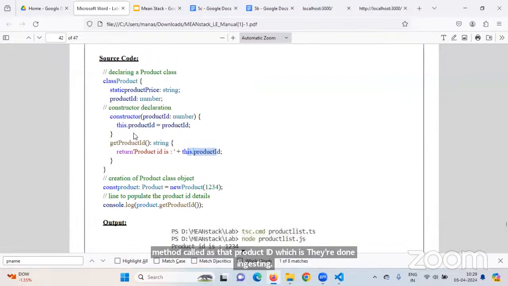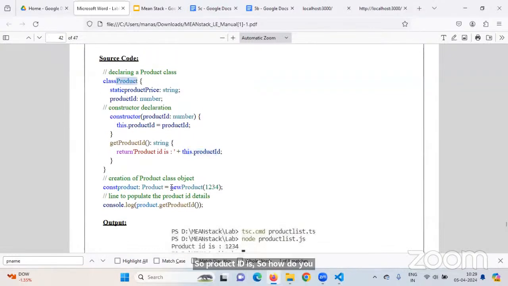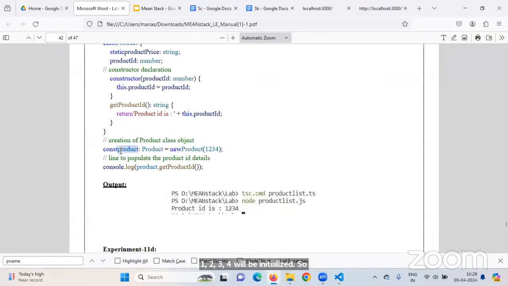So how do you create an object for this class? By using the keyword new followed by the class name. When you use the keyword new followed by the class name, the constructor gets invoked. So you are passing 1, 2, 3, 4, and 1, 2, 3, 4 will be initialized. Now for this product, you print product dot get product ID. So you are calling this function to get the product ID, and it will display whatever ID you have passed here, 1, 2, 3, 4.